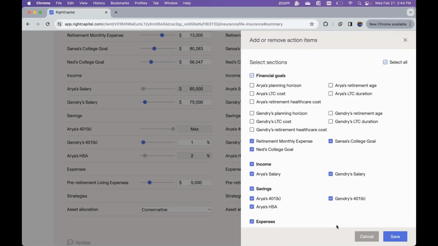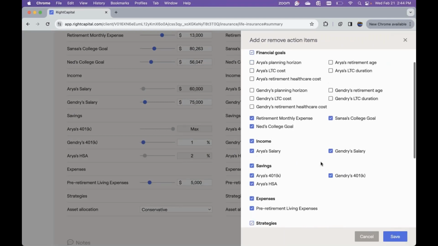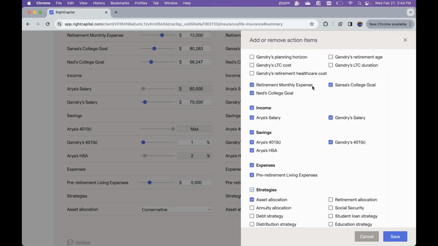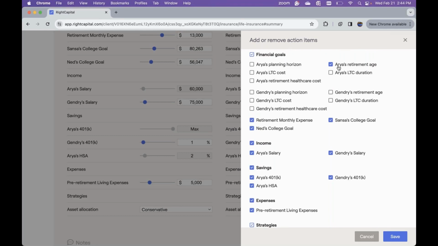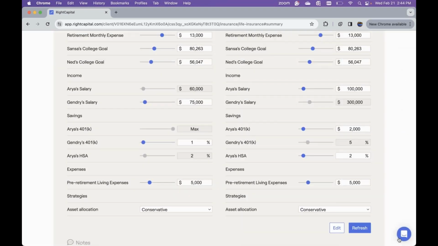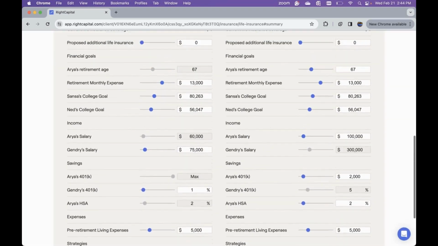If we click on the edit button, this is where we can once again start to include or exclude certain action items for us to propose changes to. So if we are going to be having a difference in their retirement age, maybe we're not going to be retiring as soon as somebody passes away, you can include that from here and start to build that into their life insurance need calculation by proposing changes here.